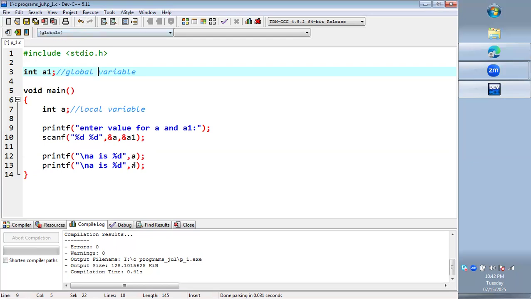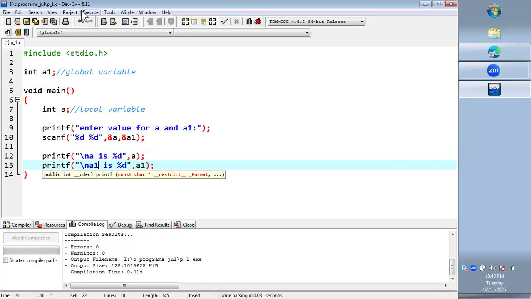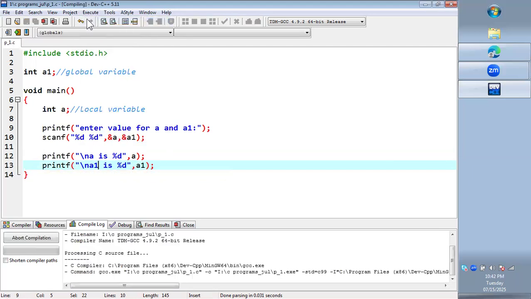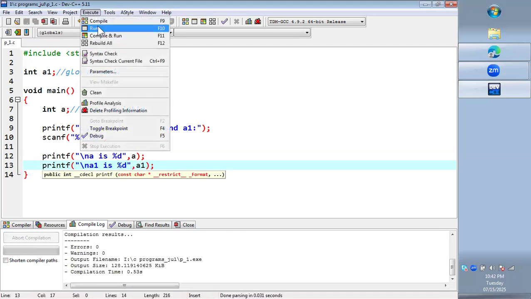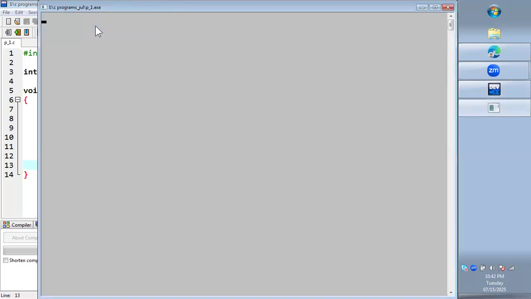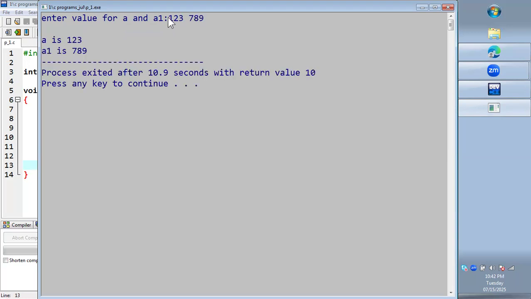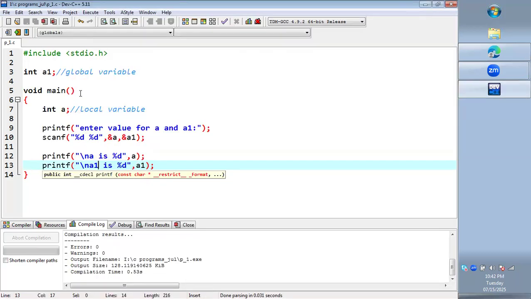Now if I compile, I get 0 errors, and then run. Enter value for a and a1. I'm giving 1, 2, 3, then a space, and then 7, 8, 9. So a is 1, 2, 3, a1 is 7, 8, 9. This way we get the values for global and local variables.